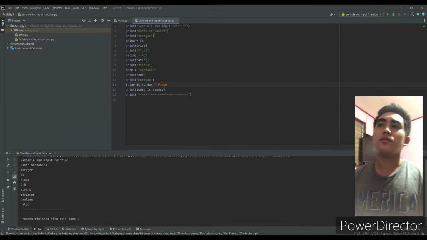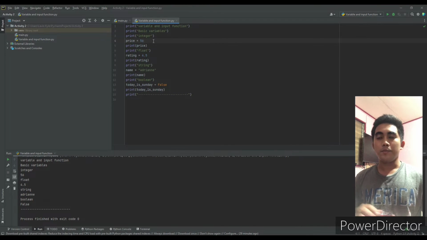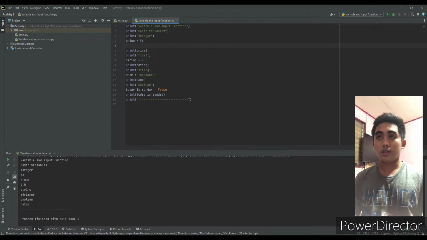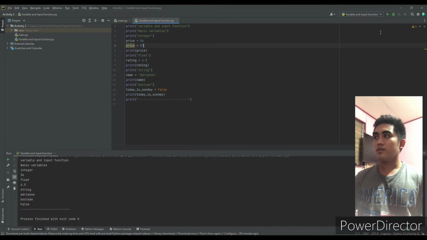So what if you want to update a certain variable? Let's say our price, we want to make this one 60. We don't have to erase the previous variable. Let's add another variable, price of 57. So the integer variable changed because the program reads it. The program updates the previous variable instead of reading it as an error.